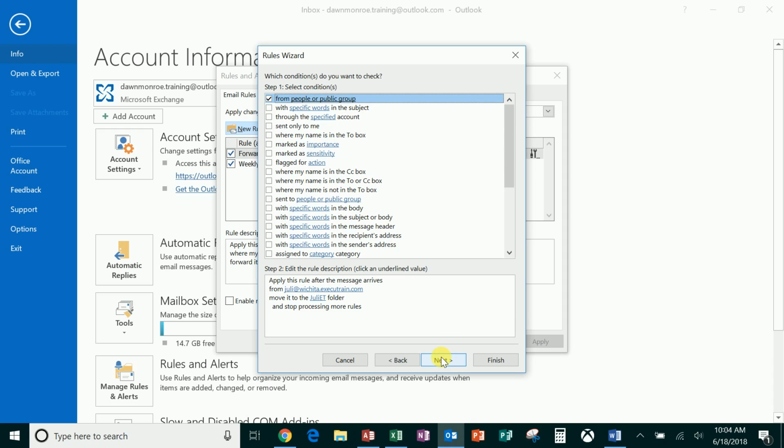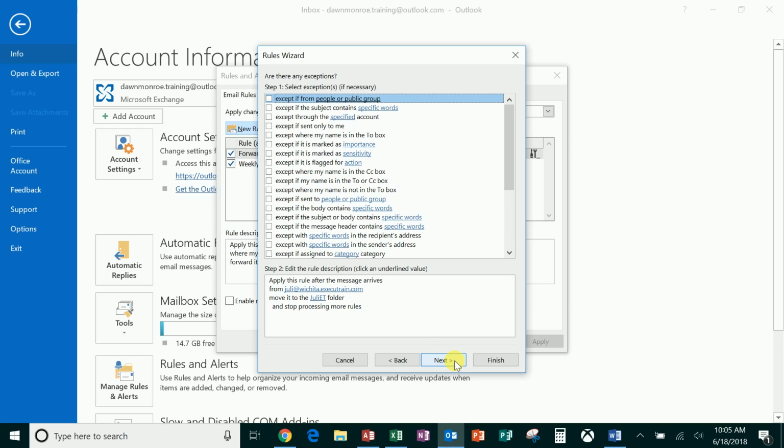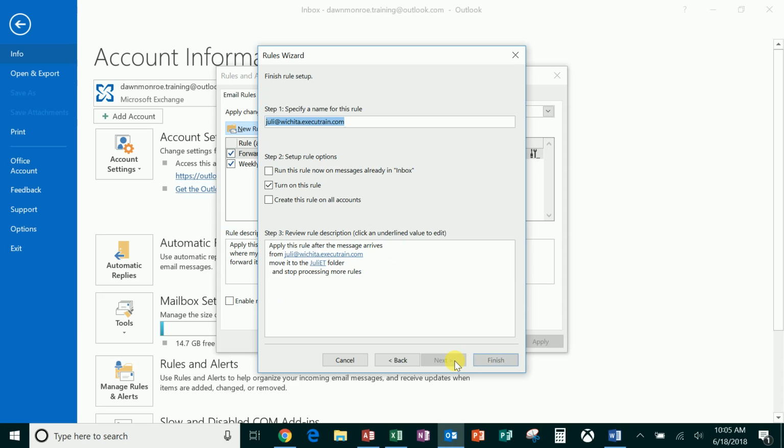And you see, as I go next, I can pick the conditions. You've got all kinds of choices, so you can really make this work however you need to. Lots of options. And then next, what do you want to do with it? I'm moving it to a certain folder, and I've already clicked and filled these things out in that first phase of the wizard. Any exceptions to this, you can select them here and say what your exception is.